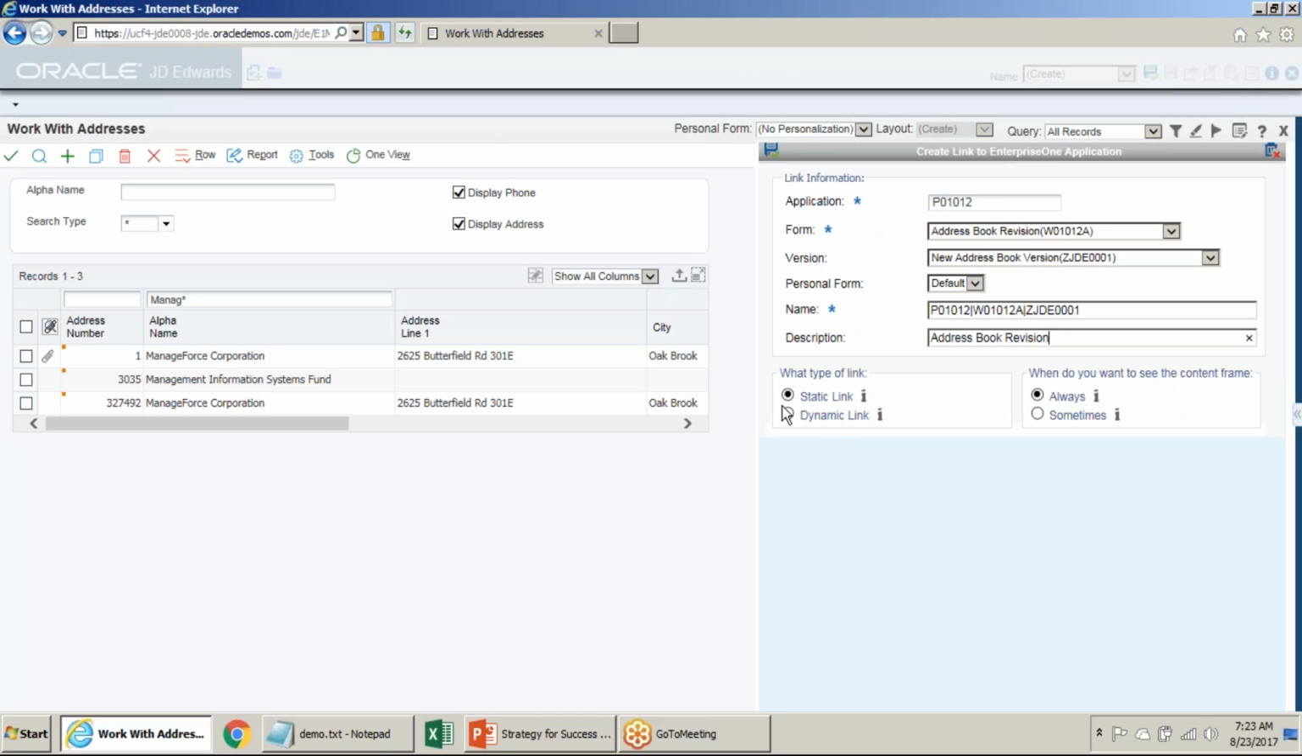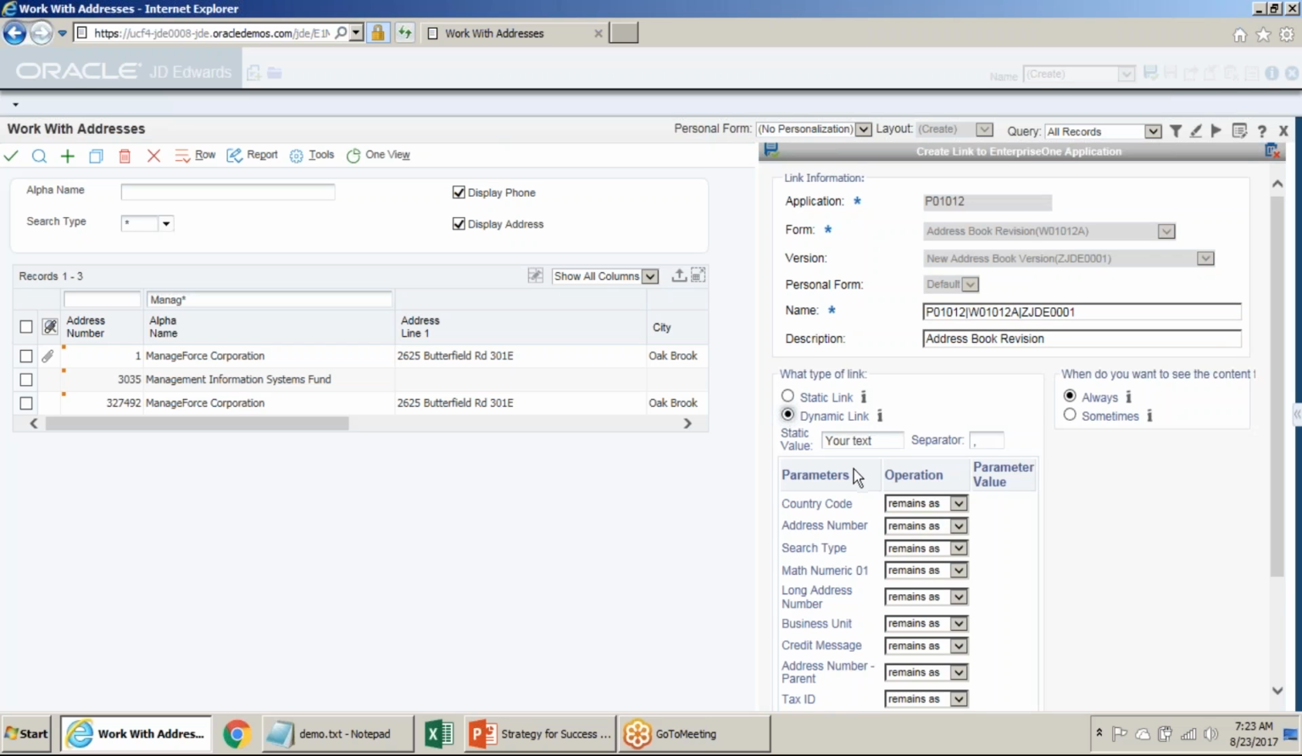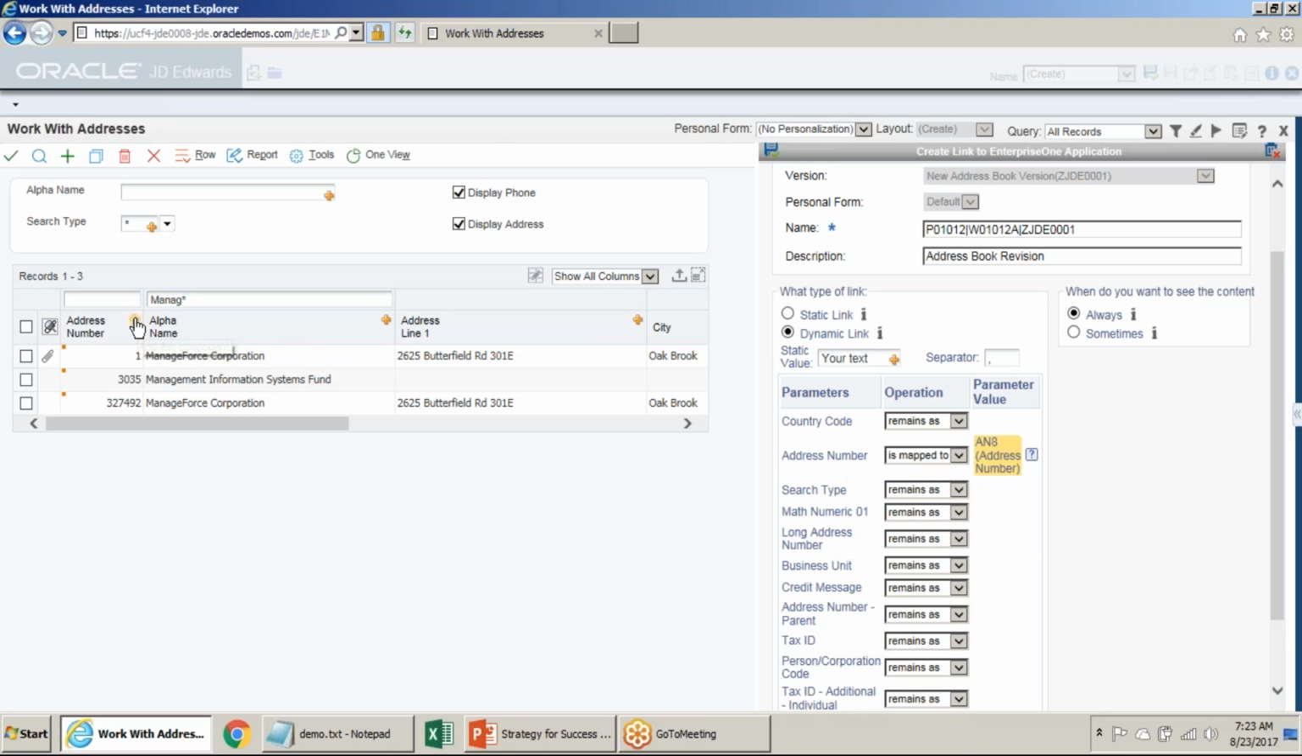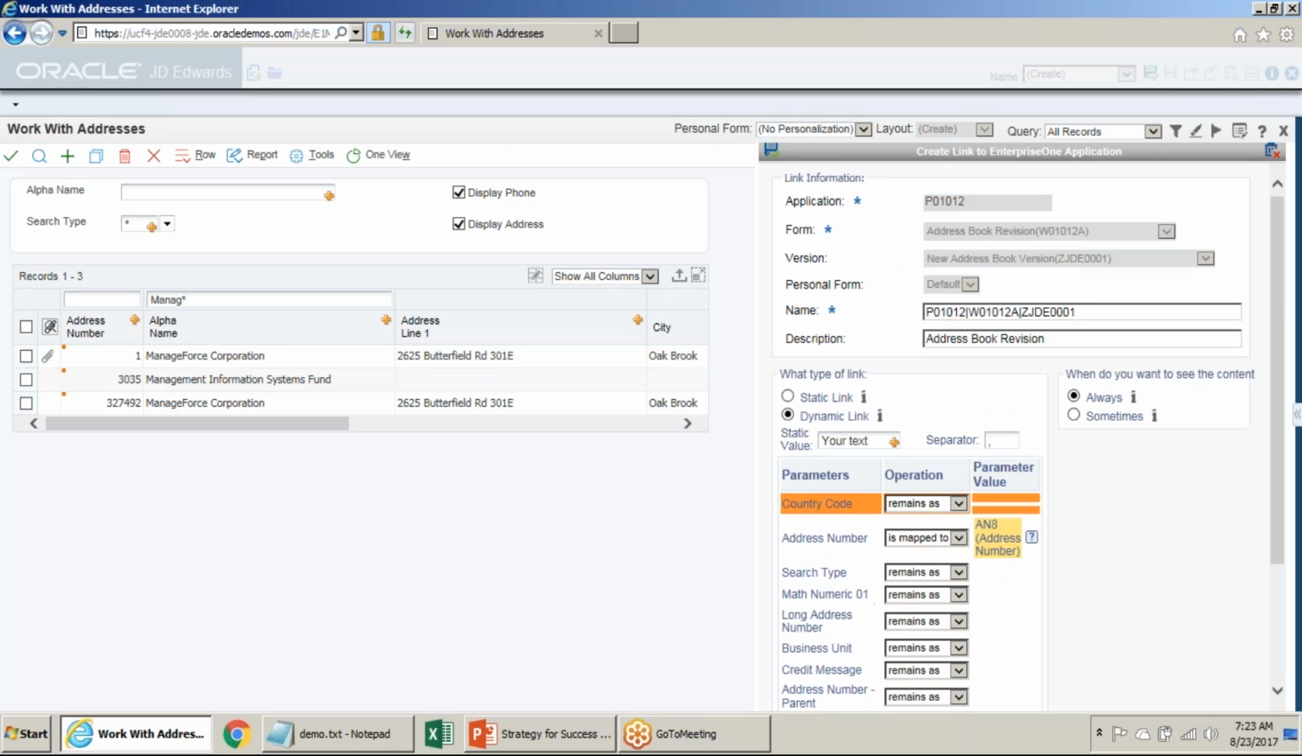But the key thing you need to do is to provide a link between the main form and the form that you're presenting. So what you do for that is choose dynamic link. And you're going to choose the link of the field that you're working with, which in our case is the address number. So I'm going to choose is map to. And you see all the plus signs come up over here. So you have to choose that field you want to link to. So I'm just going to do the address number, obviously, here. And I'll go save.